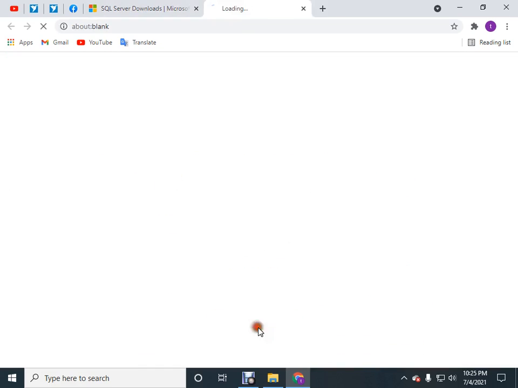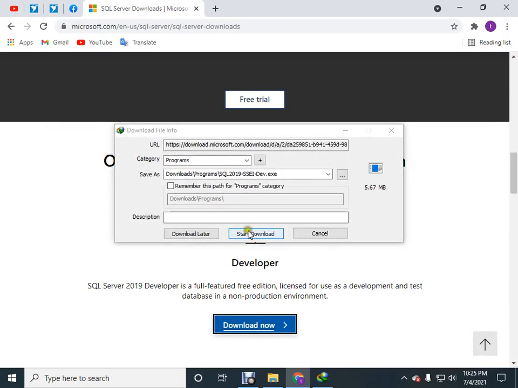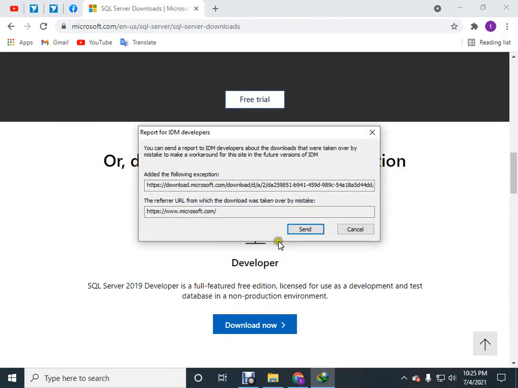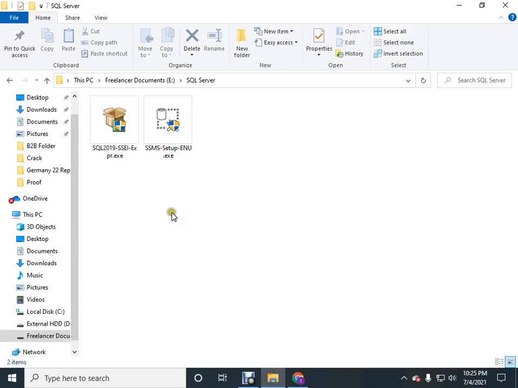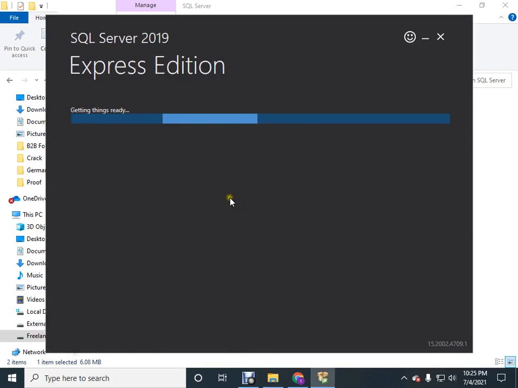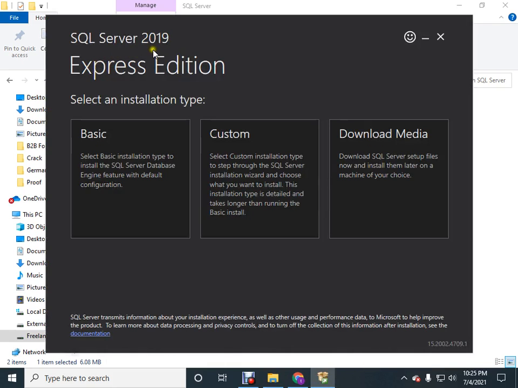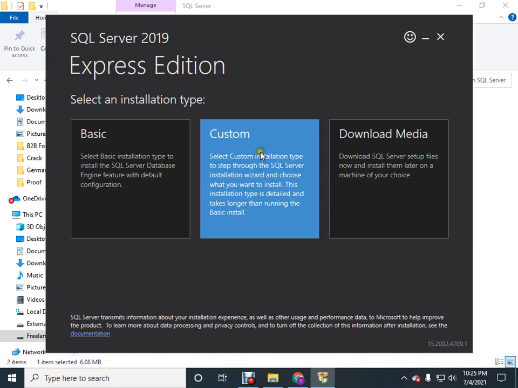Here is the download option. Download from here. I have already downloaded it, so I'll not download it again. So go to the SSEI file, press yes, and then it will show the SQL Server 2019 Express edition.